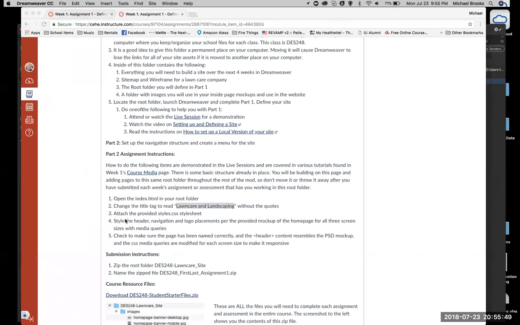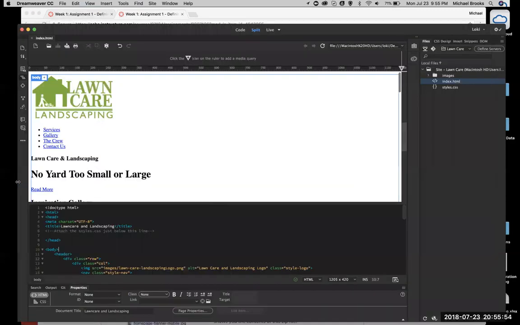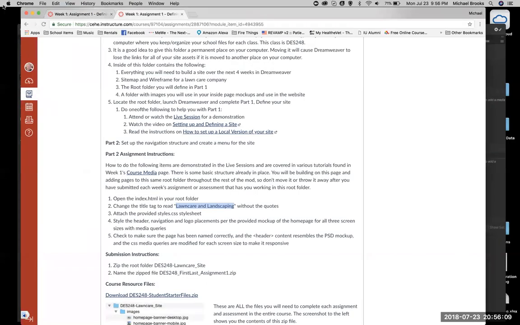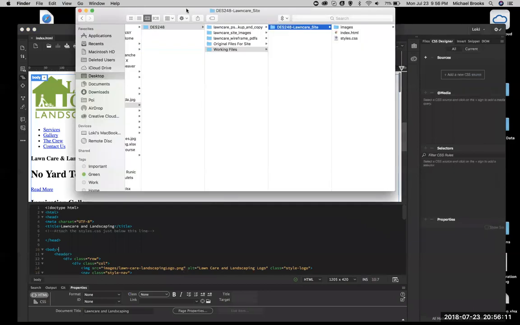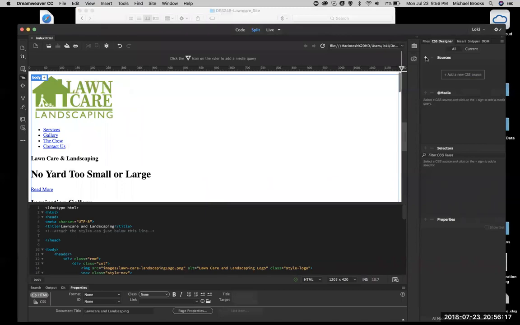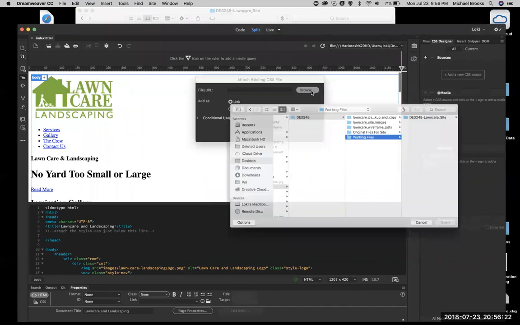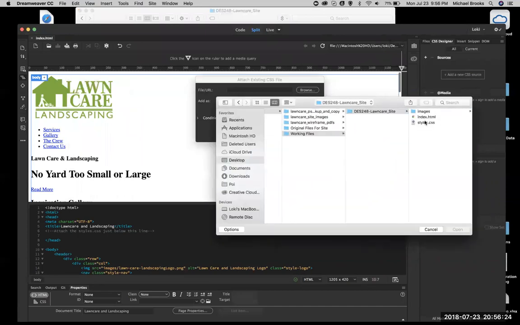Okay, so now attach the provided CSS style sheet, okay? Now we see right here this. Now how do we attach that? Easy, really easy. There's a couple ways. We're going to use the CSS Designer, okay? Our source. The source is that main CSS file, okay? So to attach it, we go plus, attach, browse, go in, and there we have it.